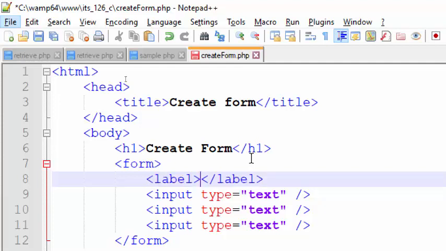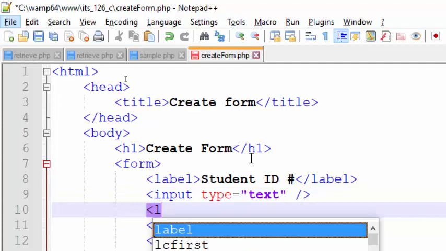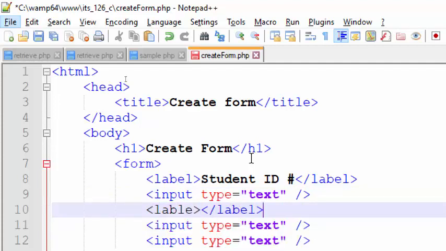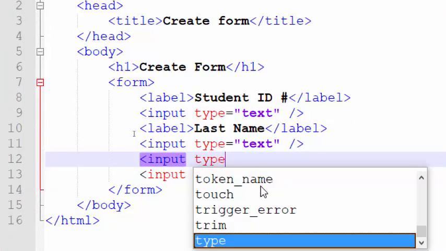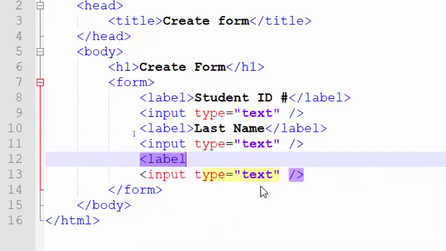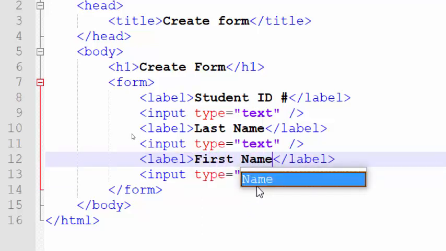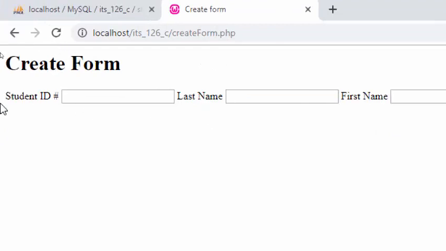First, I will make a label for the student ID number. The second label is for the last name. And the third label is for the first name. Save, refresh. Now we have the labels, so you can see that each one is for the student ID number, last name, and first name.